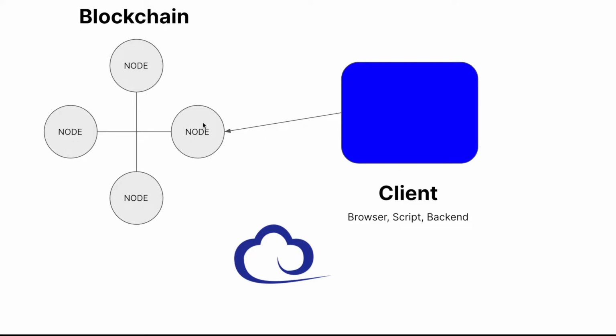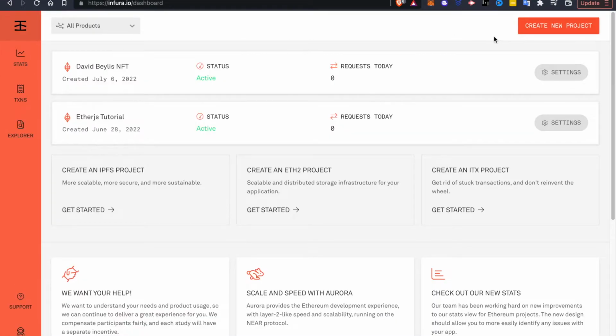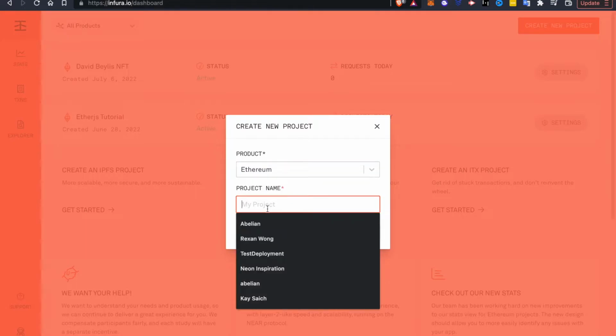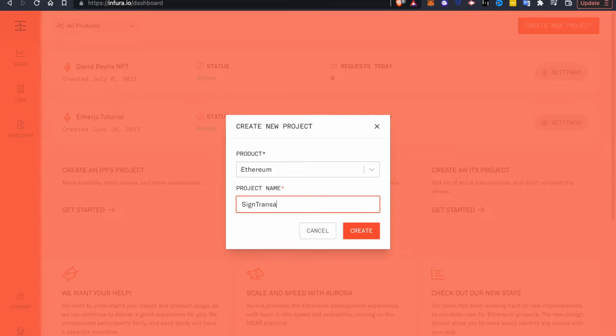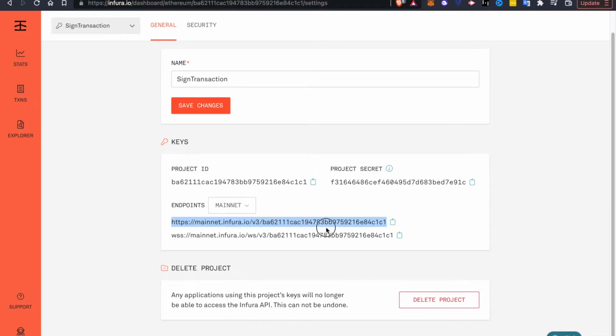To use someone else's node to connect to the other nodes, all you need to do is go to infura.io, which basically provides this kind of service for us. We have to log in. I'm already logged in, but basically you log in, click create new project, and then select Ethereum. For the project name, I'll just call this sign transaction, and then let's create. Let it load, and you will be led to this page. As you can see, Infura has provided us an endpoint, and this endpoint allows us to connect to the other nodes of the blockchain. Keep this page open because we'll have to use this endpoint soon.